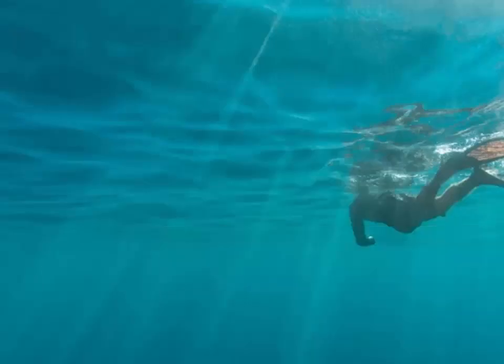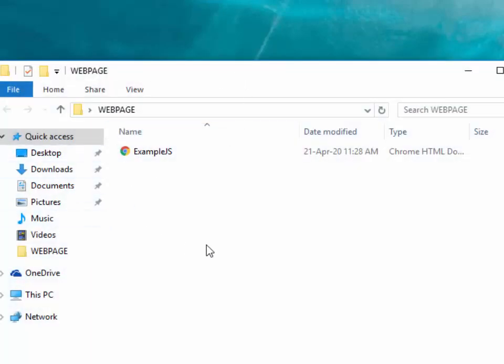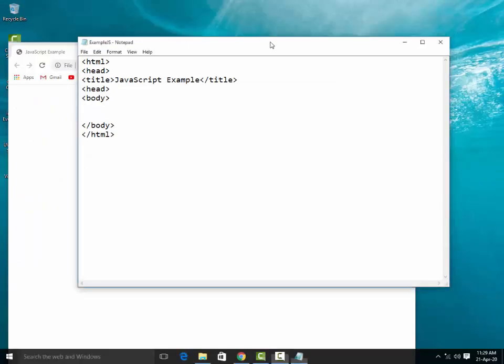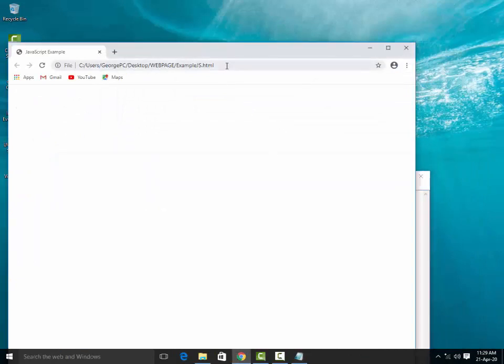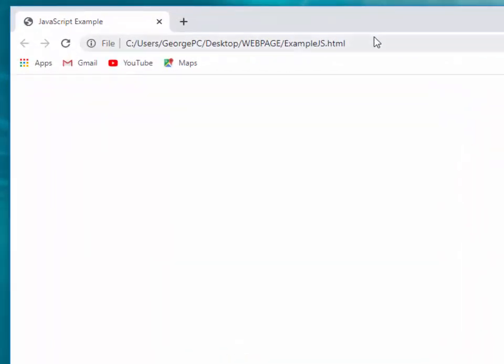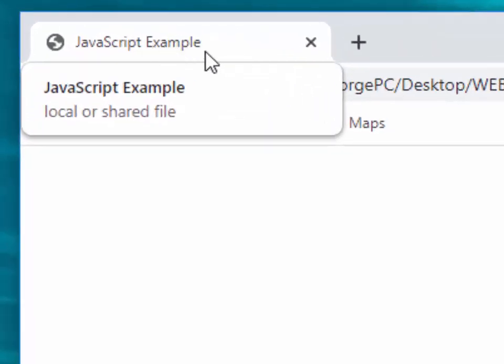So when I minimize my page here and come back to my web page here, you will see that there is a web page already made. So I'm going to open this web page for you to see what is inside. Now when my web page loads, it will look like this. It is still blank, but you can see here there is the title JavaScript which I made.